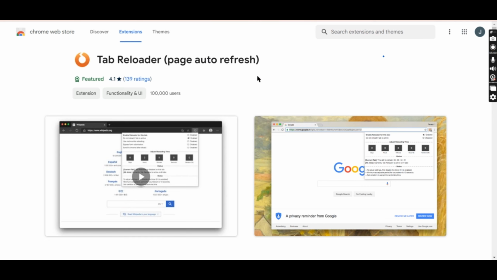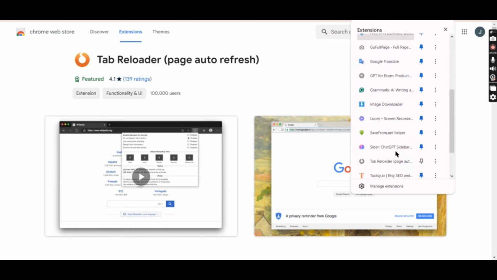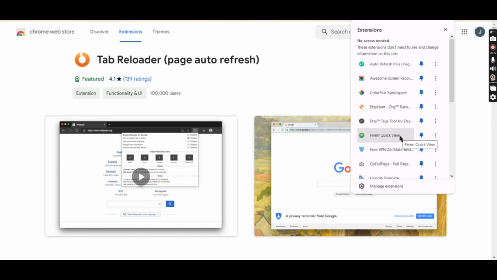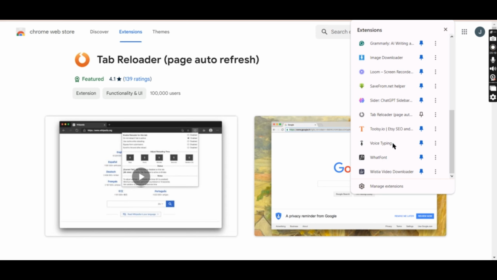Add extension, and then go pin this. Oh, I have lots of extensions here. So, Tab Reloader, where are you? Like I said, I used to use another one before this, but it kind of stops by itself sometimes. So that is one thing I don't like.